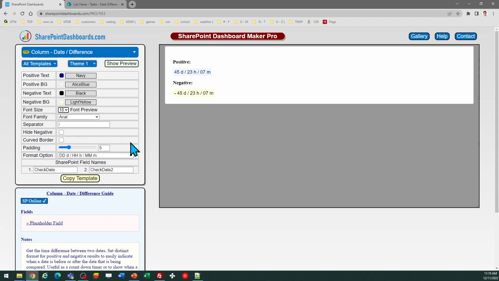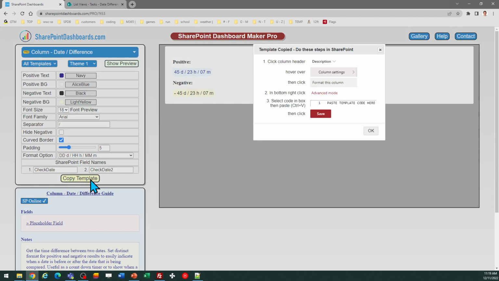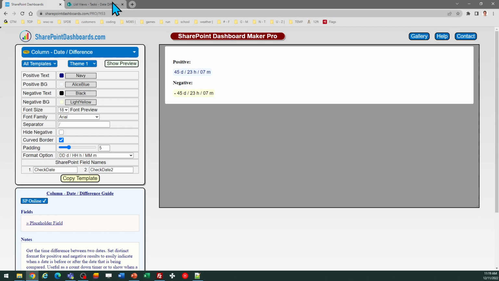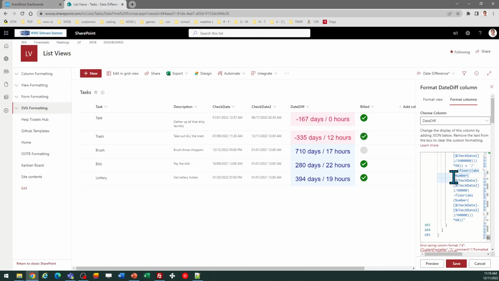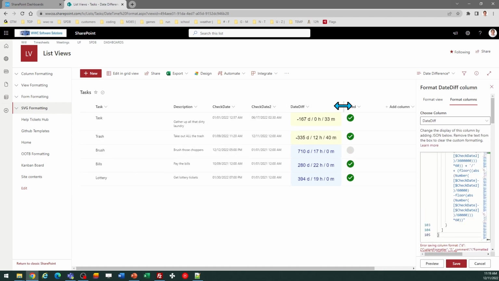Maybe you want a little bit smaller font size, and maybe I want to make it look a certain way. Like I could do a curved border around the edge. I can make little tweaks like that. So you can keep making adjustments and then just copy the template again, come back over to SharePoint and just select all and paste, then save, and then that'll adjust. And then you can adjust your column width so that it's going to be appropriate for that. So if you are in a situation where you want to see how many days are remaining or how many days gone by, you can do that really easily with this template.